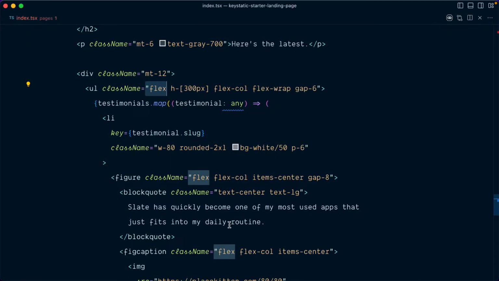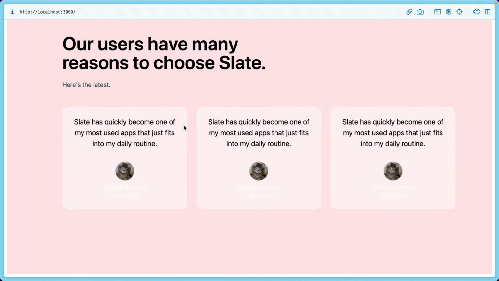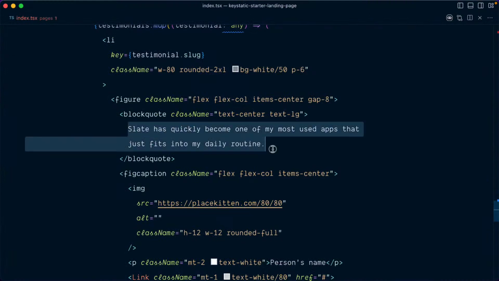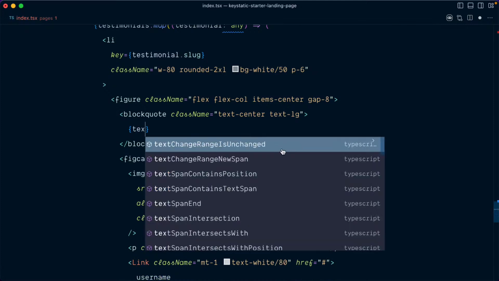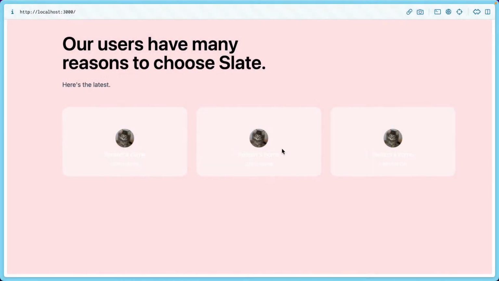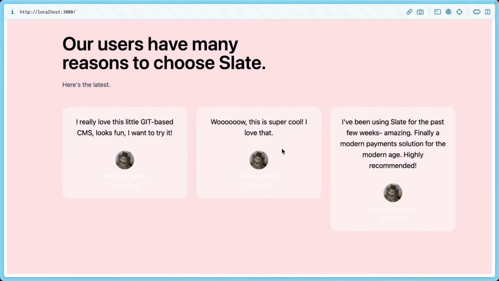Where was I? Yes, I was updating the classes. I've done text LG and black. And now the thing that's going to make us happy, the whole reason we've put stuff in Keystatic, is to be able to go testimonial dot quote. Because it's not quote, it's testimonial. And yes, I know this is exactly why you use TypeScript, and I should set up types. Look at this.